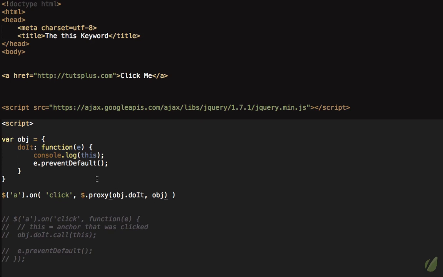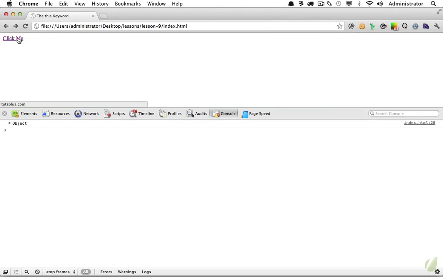So in this case, when doIt is called, we want to make sure that within this function, this refers to obj. Now let's try it one more time. Click on it, and once again, this is referring to that object.